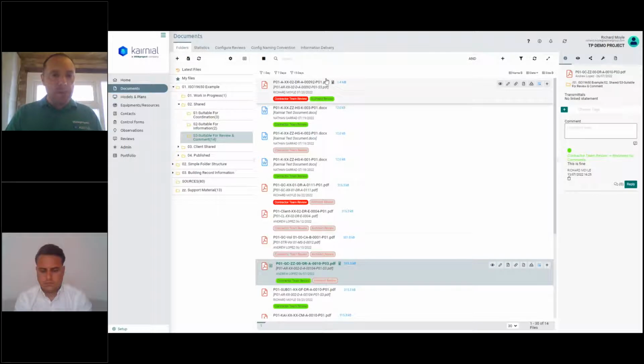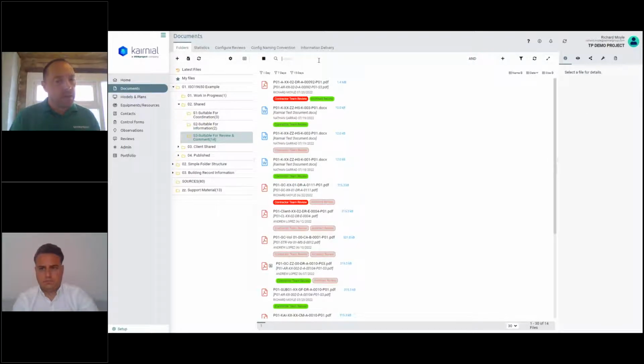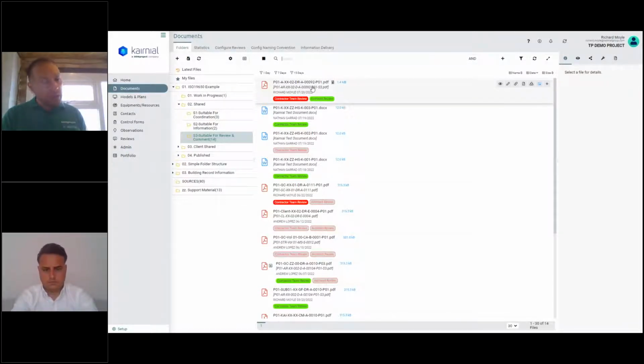It's very easy for people to search through. So if I want to search for everything related to a particular element of a file name, such as DR for drawing, then it'll bring back just the files that match that particular criteria. So we want this to be simple. We want it to be really easy, with a minimal amount of training for people to just start to share information. And if you want to then add more control on top of that, you absolutely can do.